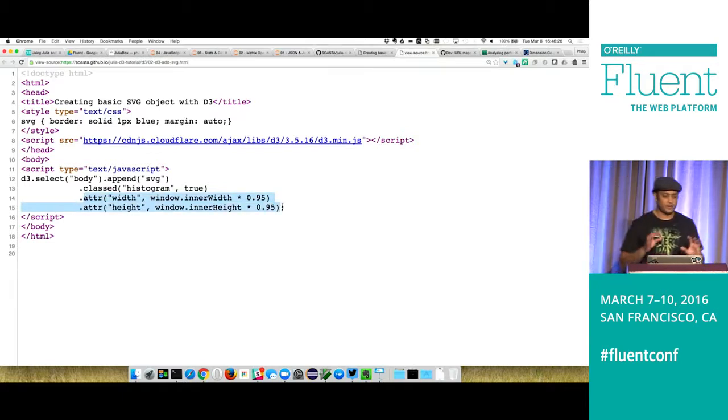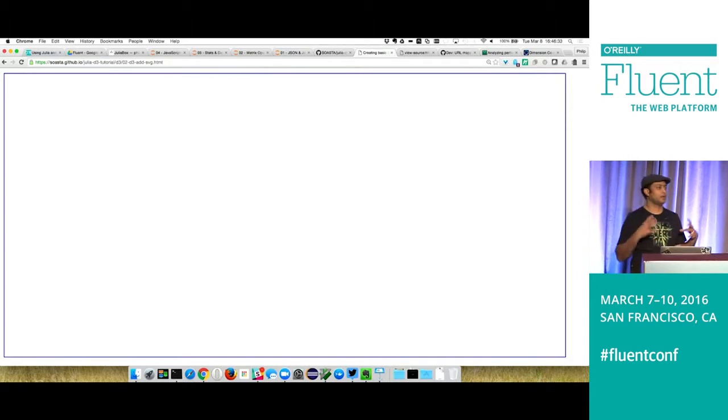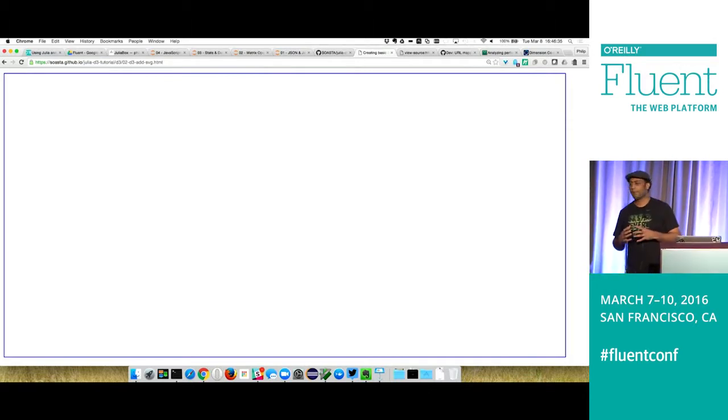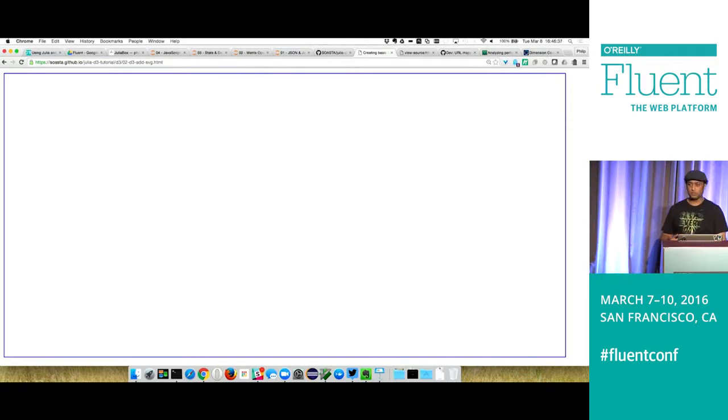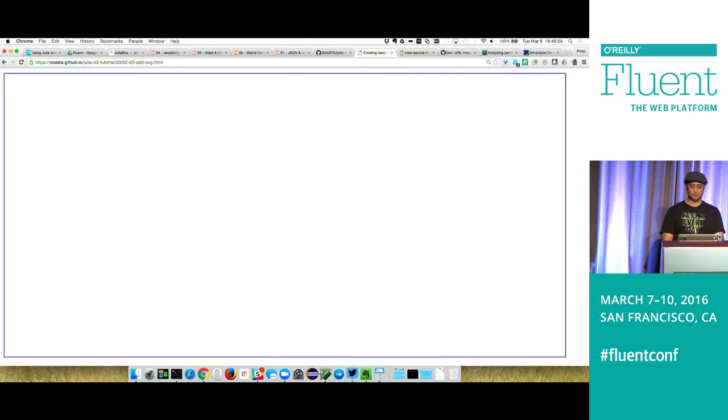So we've done a few things, but they've all resulted in this particular rectangle that is 95% of the available window size, right? And it's blue, but we haven't told it to set it to blue here, right? So those are things you can do with CSS. It's just using CSS, say any SVG element should have a blue border of 1 pixel, right? And so we get this blue border.